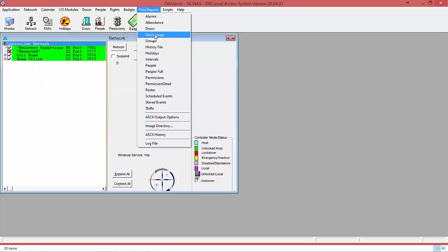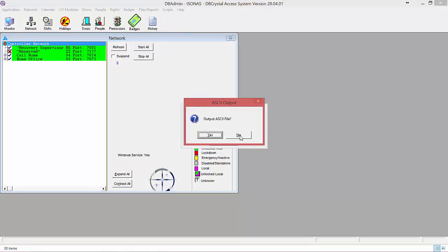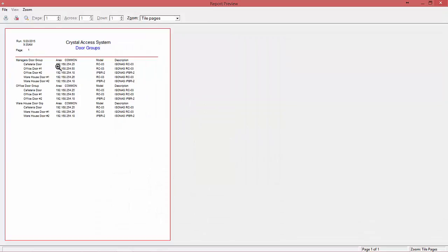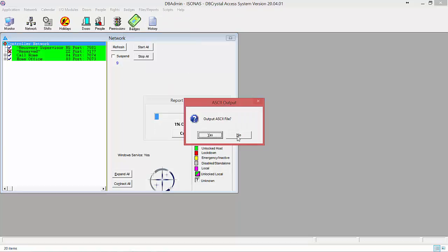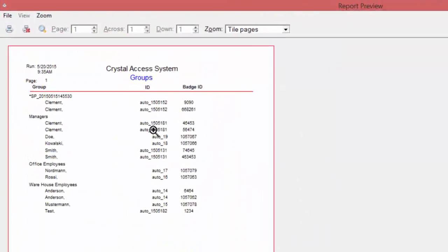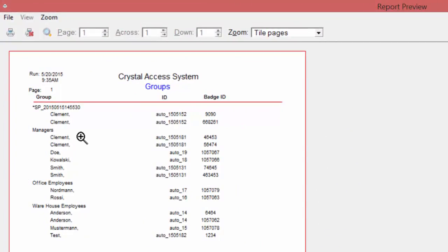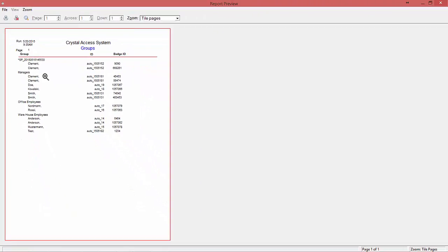Doors and door groups will actually run a report on what doors and door groups are in the system. So if I click on door groups, again, I can output to an ASCII file. It'll basically list all of our door groups and the doors within there and some basic information about the Isonas device that's controlling that door. Groups is our people groups. So this will list all of our people groups and the people within those people groups.